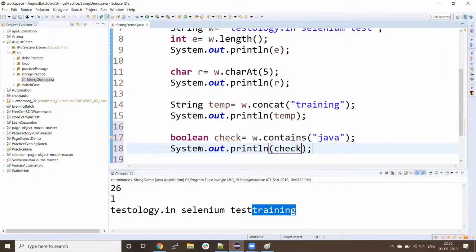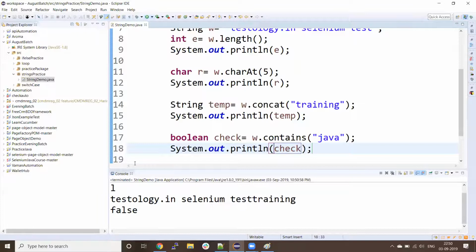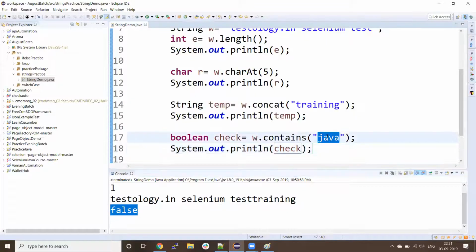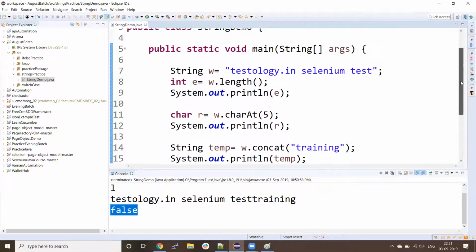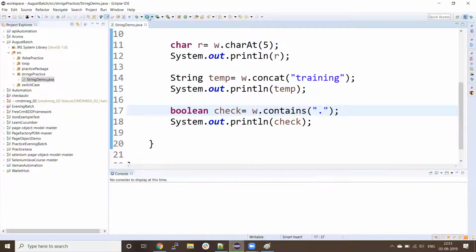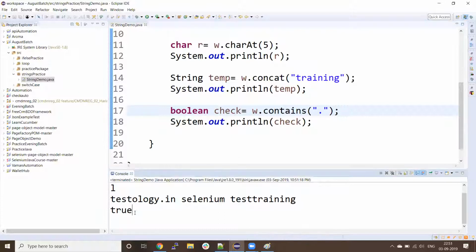Let's run. It's printing false here. Let's change it. w.contains dot. So dot is present here in between the string. This time, if I run this, it is showing me true because dot is a part of the whole w string.